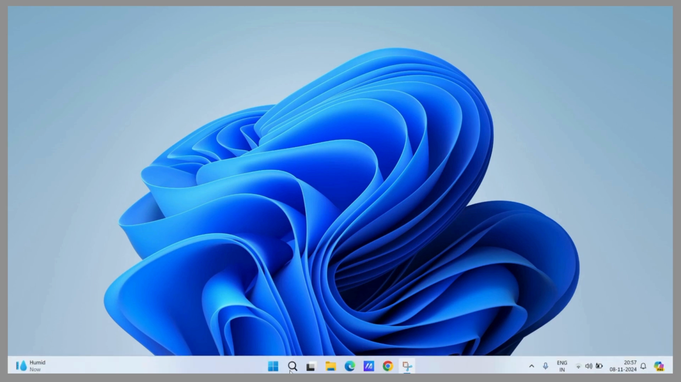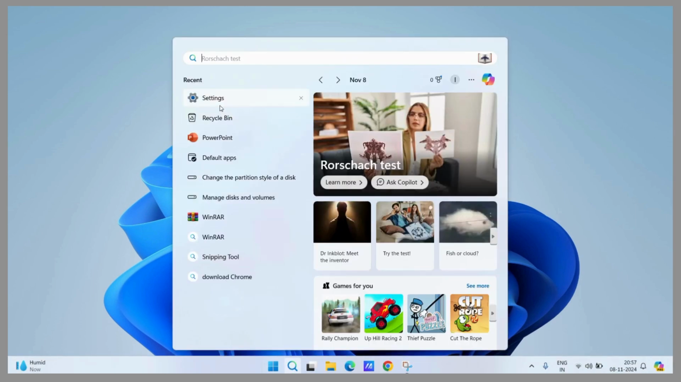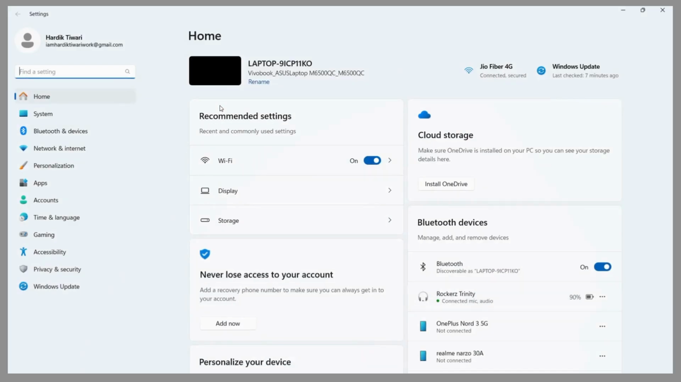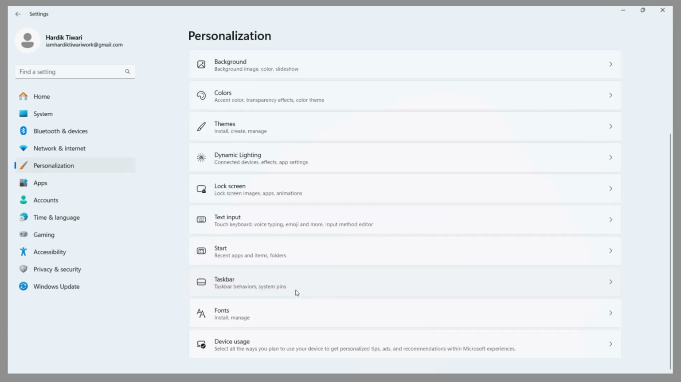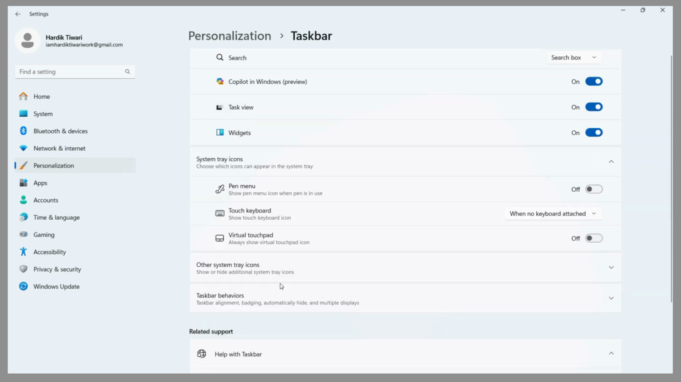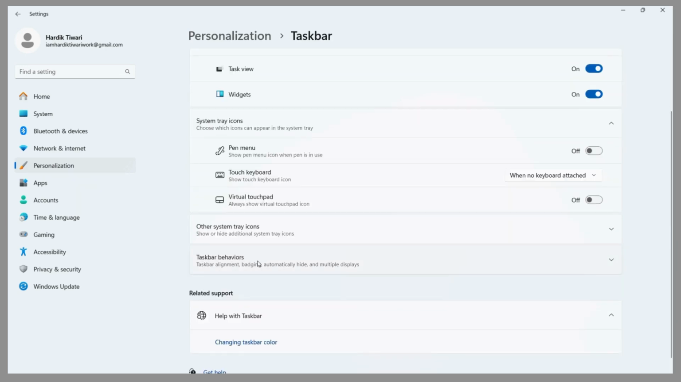First, let's head over to our settings. Now, once you are in the system settings, you need to click on the personalization tab. Once you're in the personalization tab, you need to click on the taskbar option. Inside the taskbar, you can see the taskbar behaviors menu.